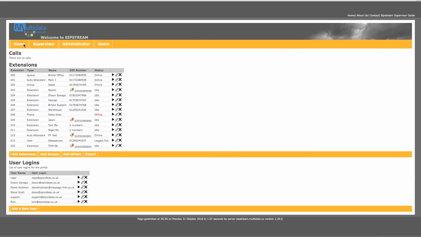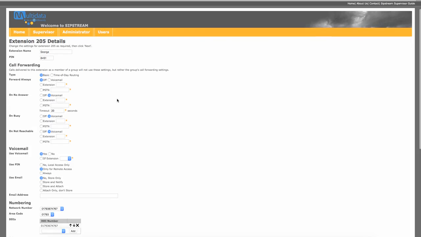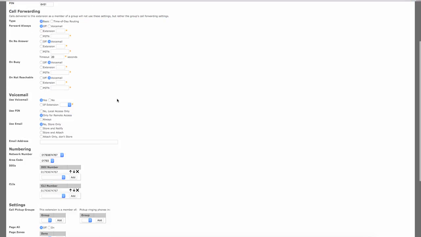Okay, next we want to look at changing a CLI presentation. That's calling line identity. This is what is displayed when you make an outgoing call from your phone. So I think we'll have a look at George today for a change. We'll look at not how he's set up, but we'll go straight to editing George's extension. And we'll scroll down to this section here, CLI, calling line identity.